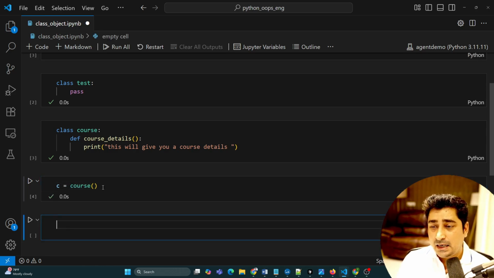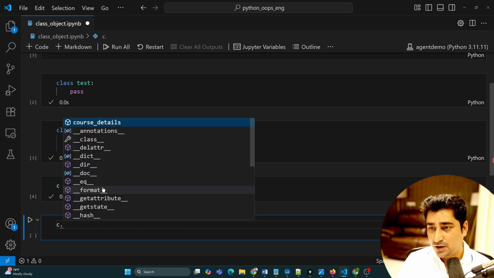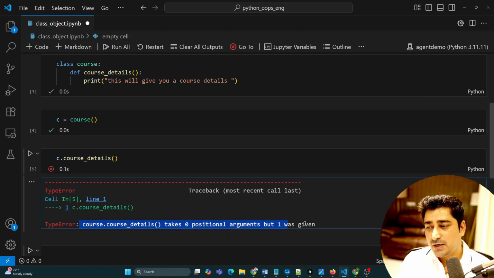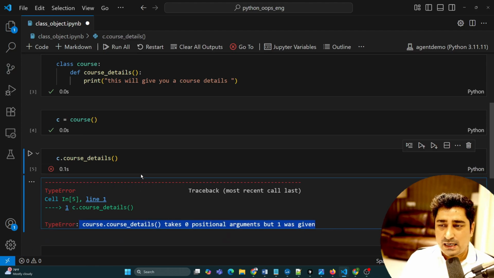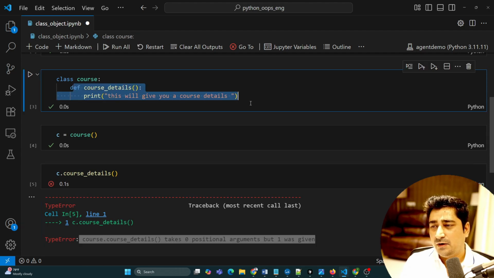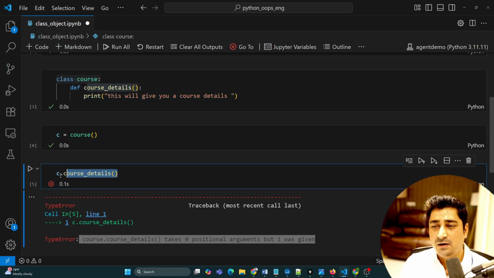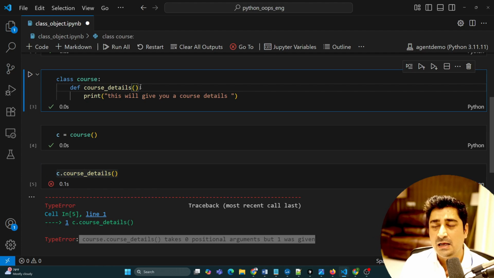Now execute. Here, if I would like to access C dot course details, will I be able to access it? No, I will not be able to access this one. There is a very simple reason for that. Here I have created a function, and inside this function everything looks fine. There is nothing wrong with this particular function, but the problem is that if I'm trying to create some function inside a class, I have to attach this function to this particular class, so that via an object I will be able to access it. So how can I do that?